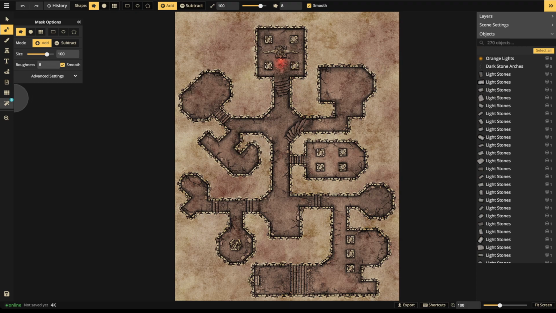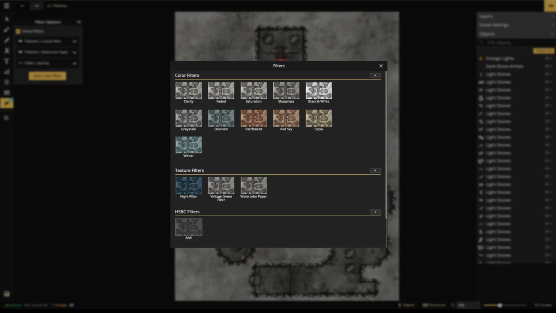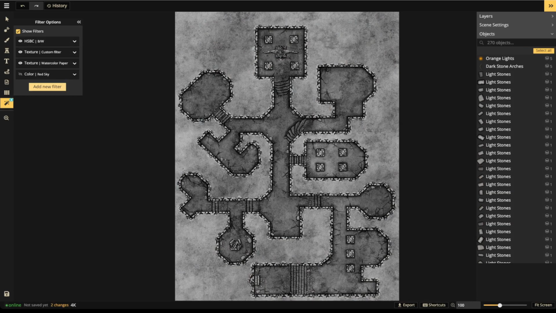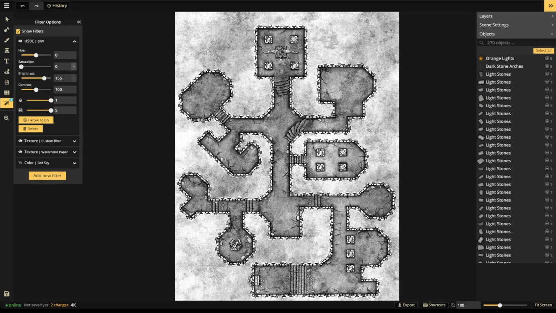So let's say I have this red sky, and I don't want it to be red sky. Instead, I want to have it black and white. Again, add a new filter, and it's under HSBC. Click it, and it's going to make everything gray already. Okay, I open it up, and you do want to boost that brightness. You might have to go up quite a bit just to make it printer friendly, and go up as far as you can.